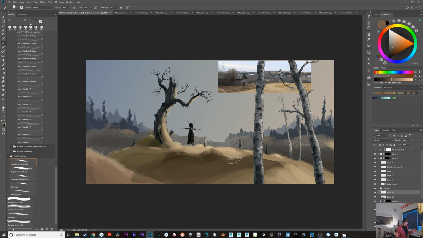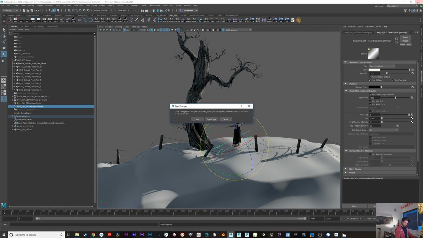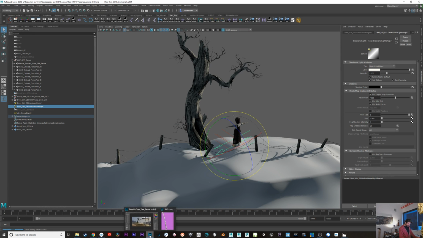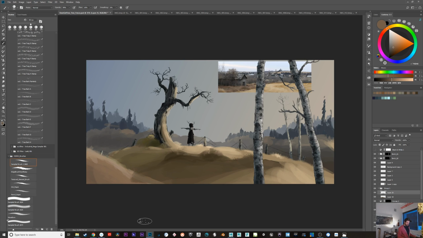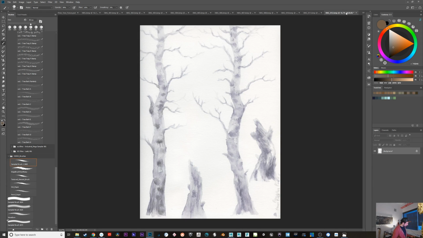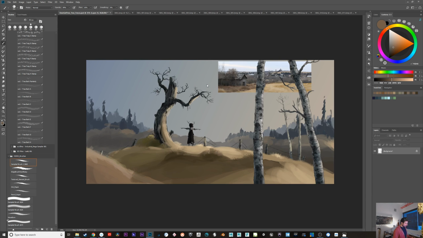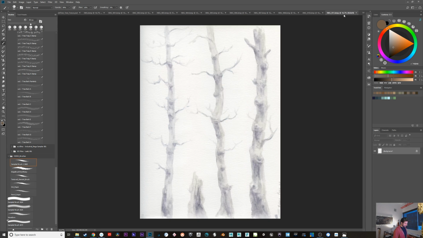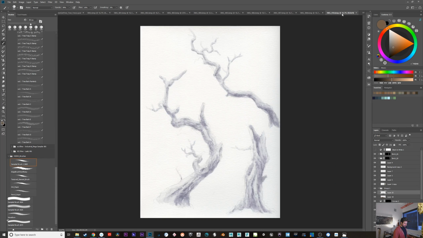What is going on? My computer is running so slow. I'm just going to close this. We'll save that. I may also have too many paintings open, so let's just close some of these. I'll have to come back and fix these later. Oh my God, my computer is freaking out. No, I don't need to save changes to it. Okay.